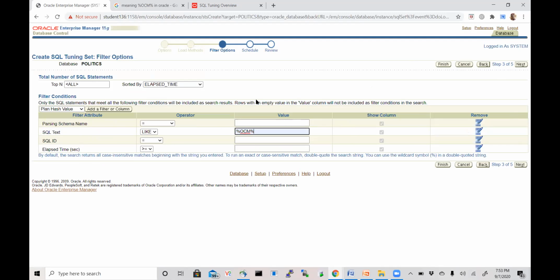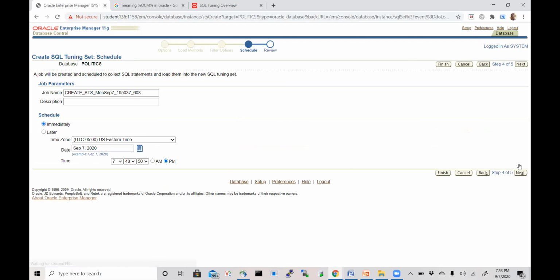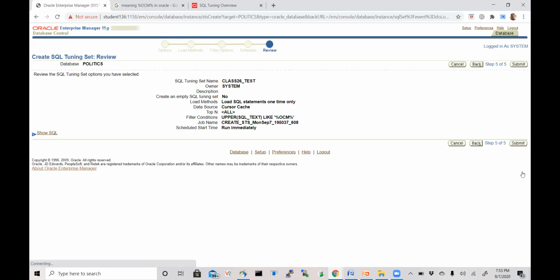We'll talk about the elapsed time. We shall move to the next. A job will be created and scheduled to collect the SQL statement and load them into a new SQL tuning set. The job names, the description, we want it to run immediately. So I'll just move to the next.